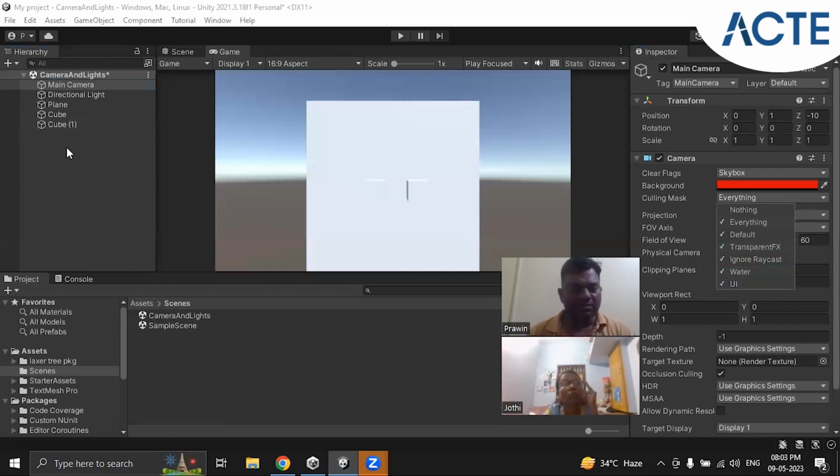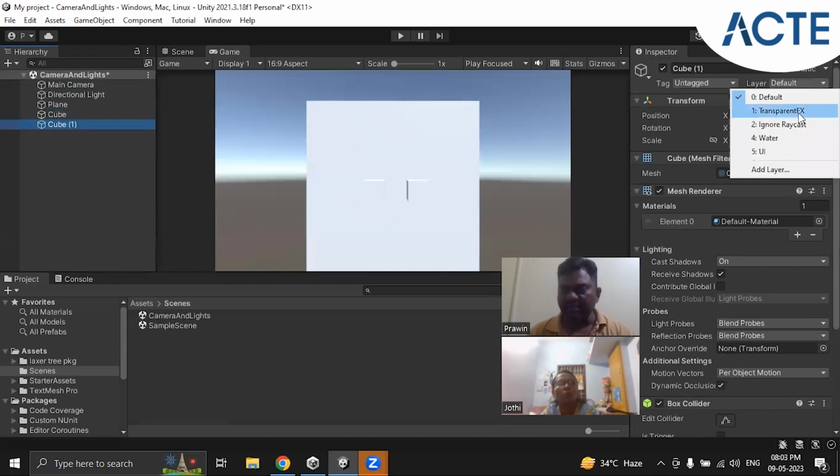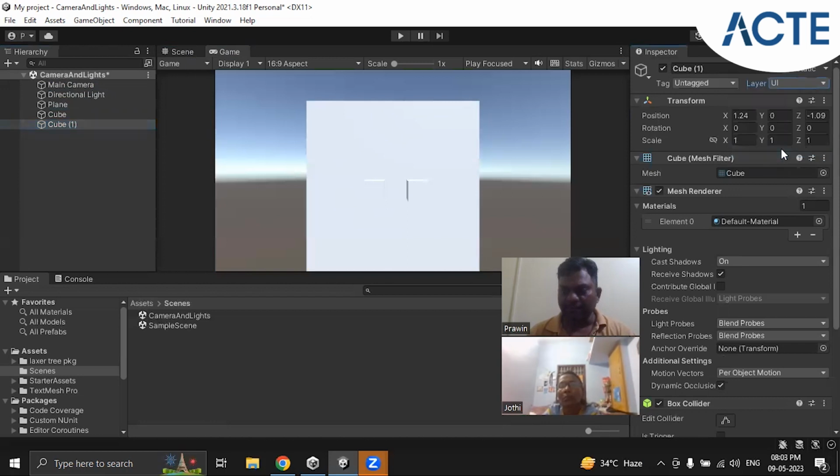Did you understand this? I will tell you again. Yes, sir. But there are two cubes, no? Only one disappeared, because this cube has the layer default. Now if I select both the cubes, we are able to see both. Now we select the upper cube and make its layer UI. Okay, we have made the layer UI. Now this lower cube we will also select and make its layer UI. Both the cubes now have layer UI.